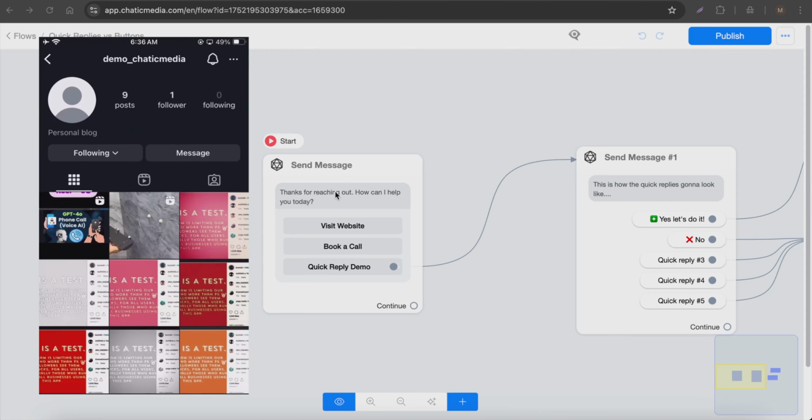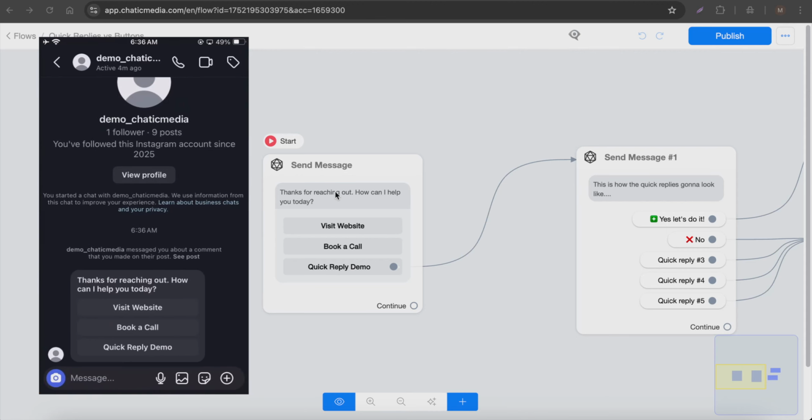So let me check the message we received. So here it says, thanks for reaching out. How can I help you today? So here there are 3 buttons, maximum 3 buttons you can add, and all these buttons are displayed vertically as you can see here. So if I tap on this button, visit website, it will take them directly to the website, or book a call will take them directly to the calendar. Otherwise, quick reply demo will take them directly to the next step right here as well.